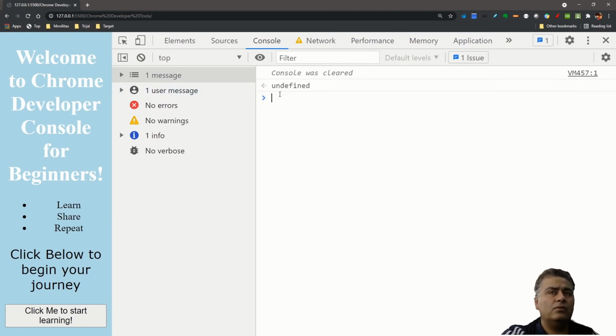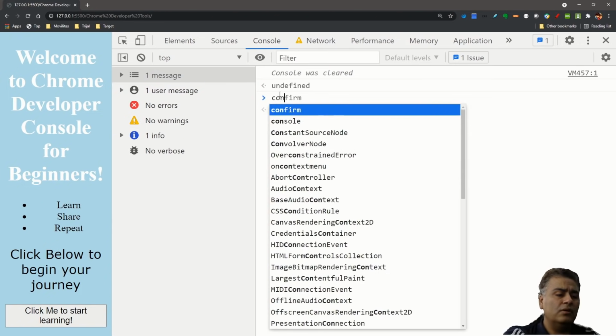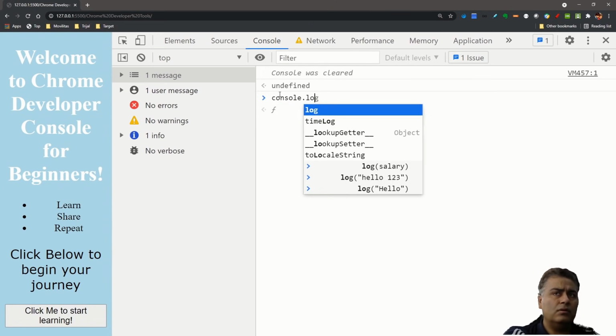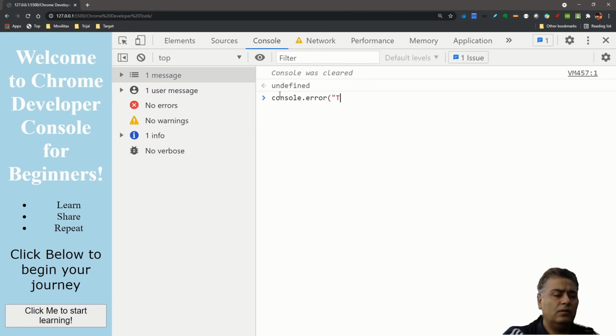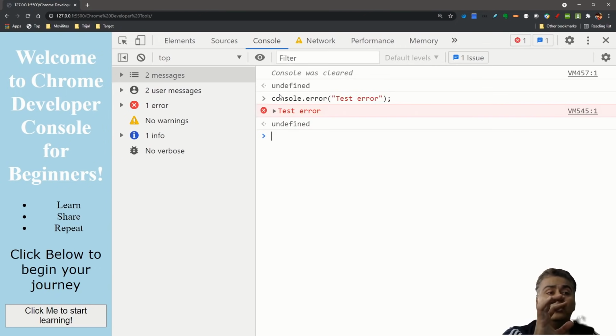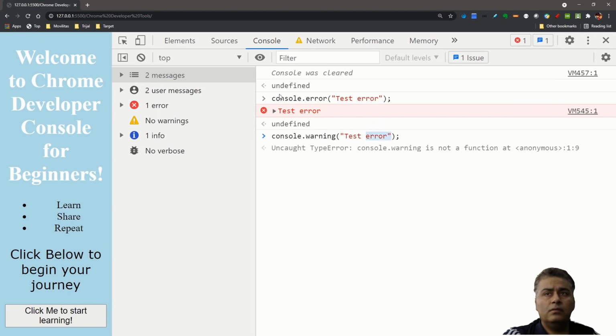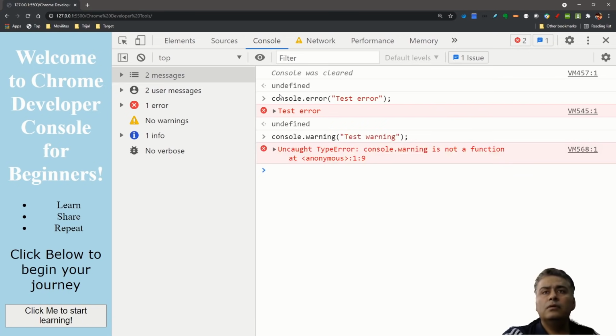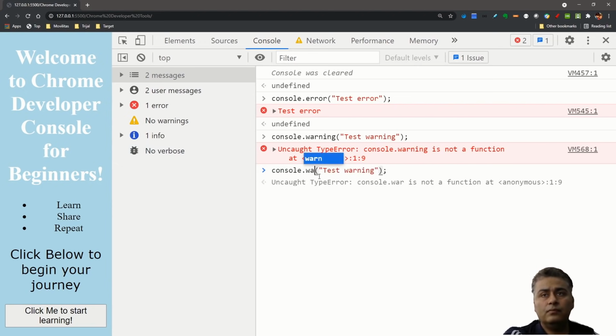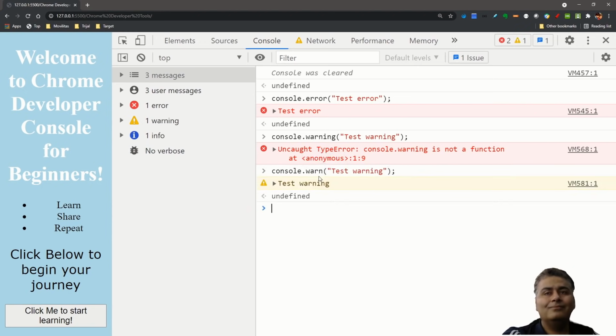Now let's see, in case we want to log a message which is an error, how it will look. We want it to stand out. So what I will do is say console.error, test error. It gets shown in red. If you say console.warn, test warning, sorry, warn, you have it in yellow.